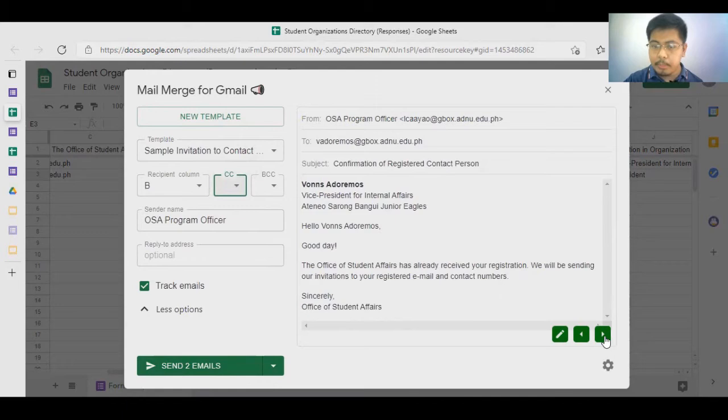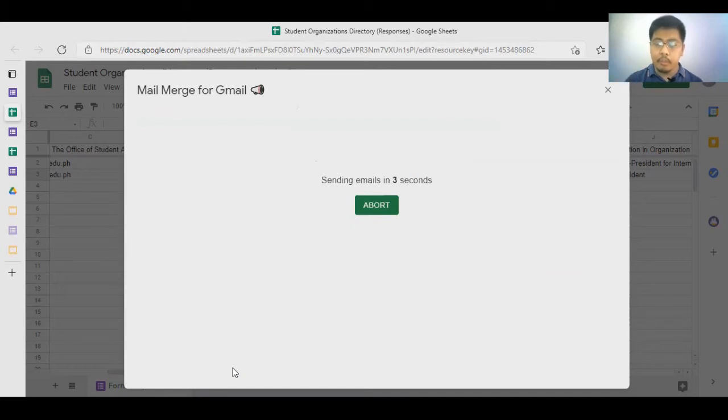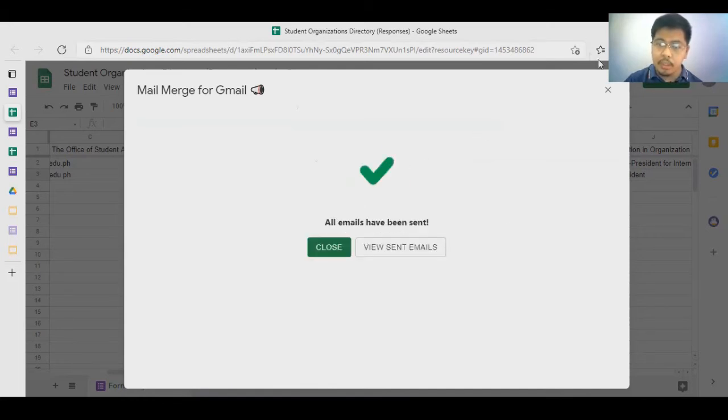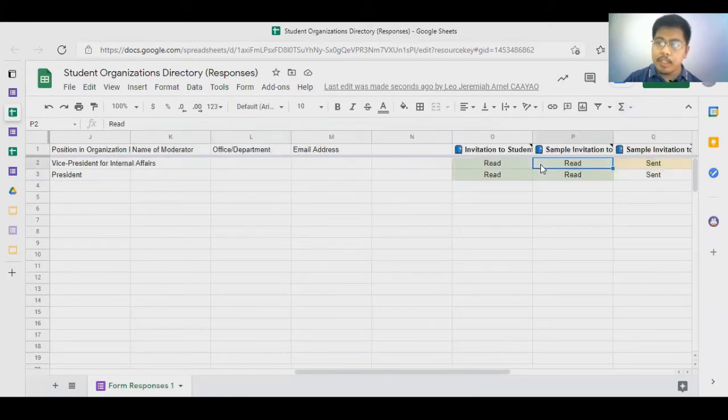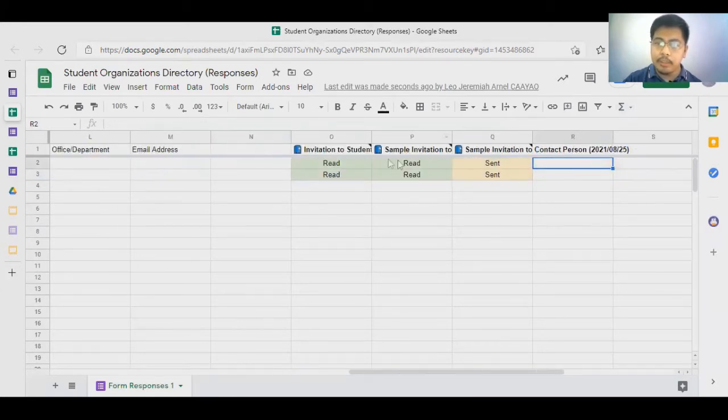Afterwards, once I see the preview and it looks okay for me, I'll send the emails by clicking this one. Then you'll be prompted to this window which says your emails will be sent in X number of seconds. So emails are sent. Let's close it. Usually there's a segment here, okay? It says that it has already been sent, and you might notice that there are two other columns as well.